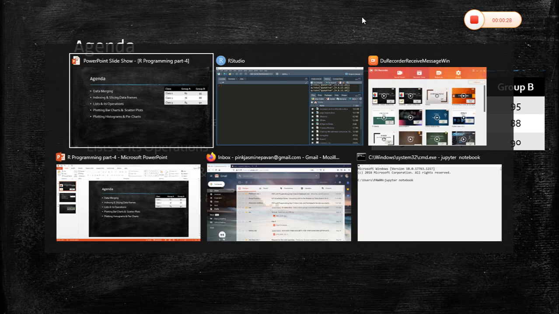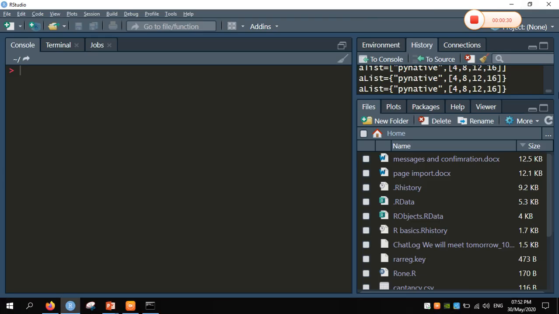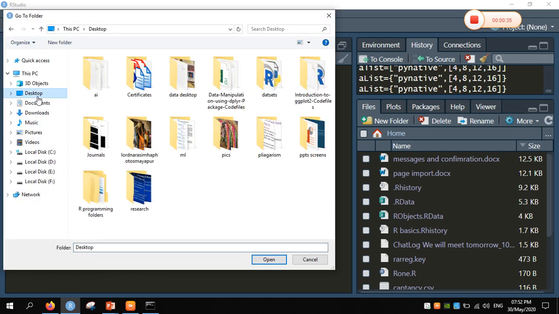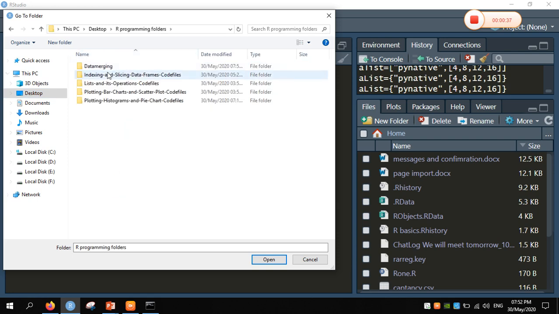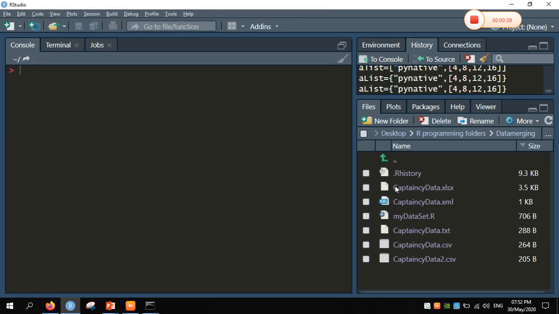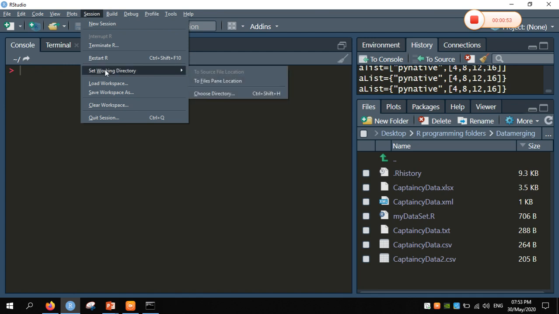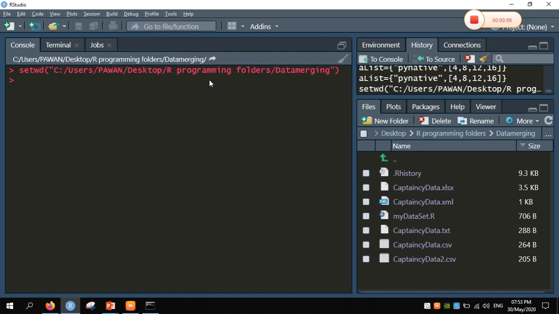So I quickly open my RStudio. First select the folder you want to work with. I am selecting the data merging folder, which contains my dataset.r, captaincy.data.txt, captaincy.data.csv and data2.csv, and also contains the XML file. So go to the options section and set the working directory as the files pane location.